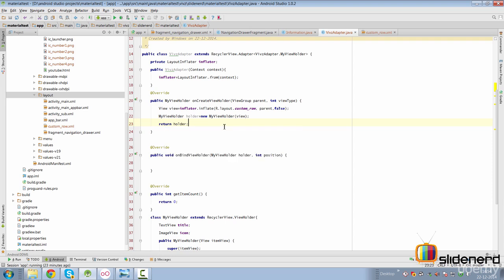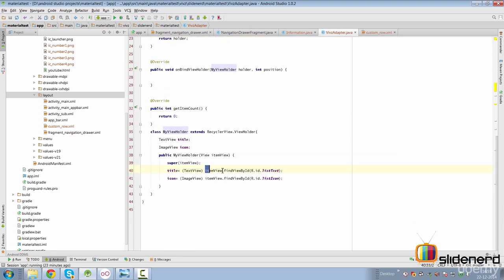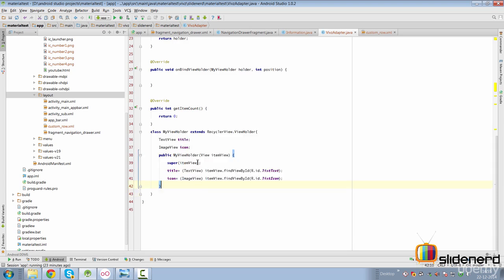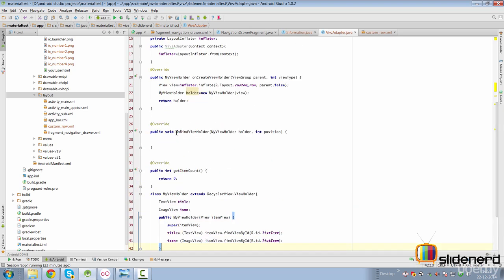So the whole idea was very simple. Just get the XML file, inflate it, give it to the view holder, which is basically a special way of avoiding findViewById every time. In other words, you create it once, and the Android system or RecyclerView will take care of ensuring that you don't have to keep creating it again and again. So here, let's take a look at how we use the onBindViewHolder now to put our data.